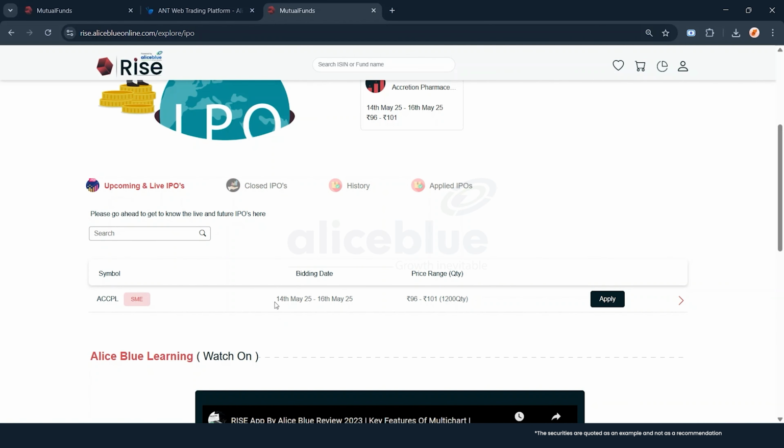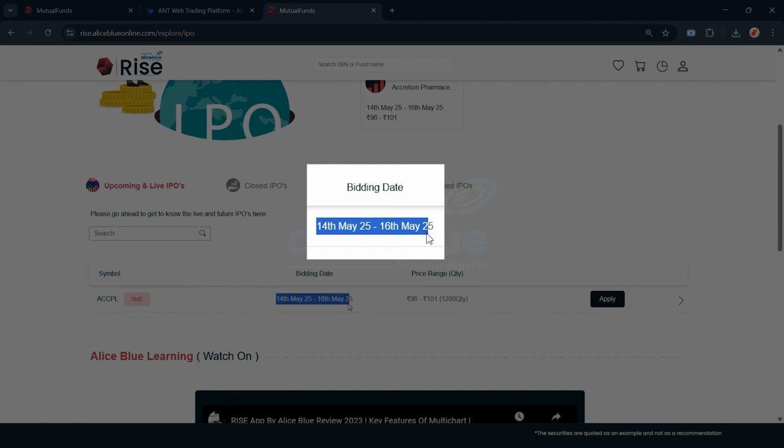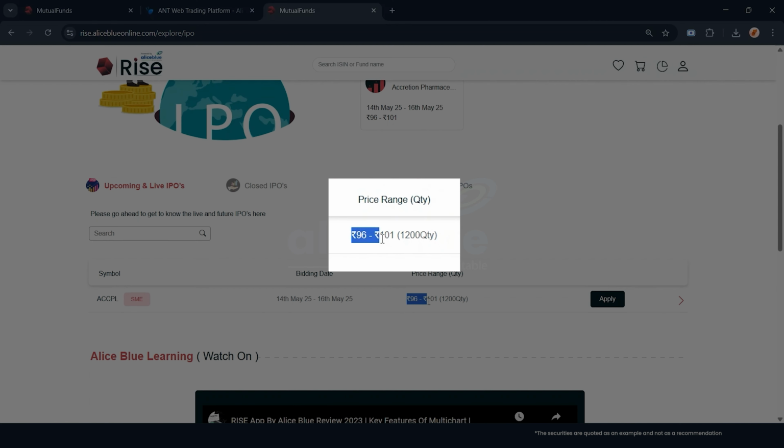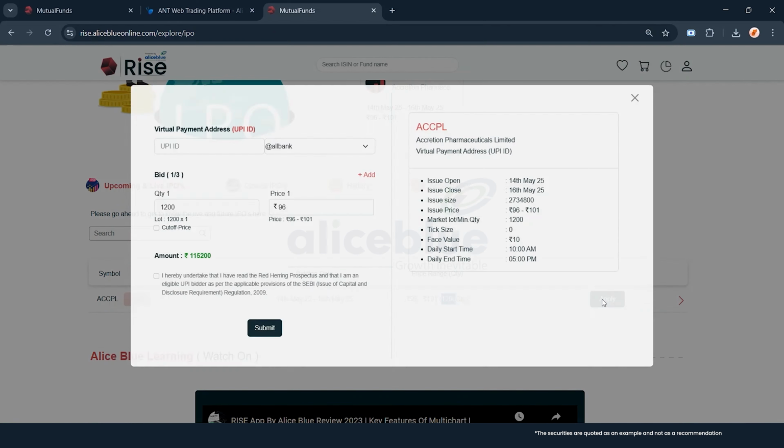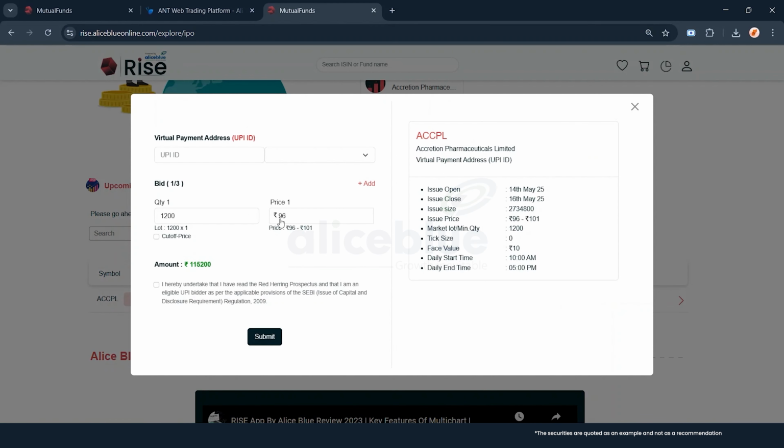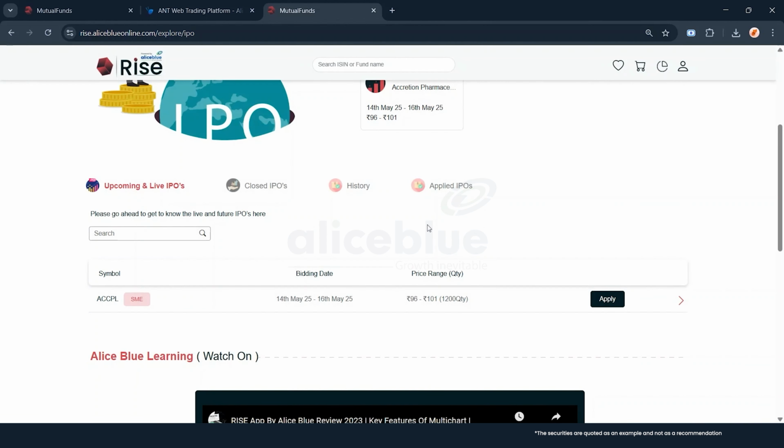We can see that the bidding will be open from the 14th of May to the 16th of May. We can also see the price of the stock and the quantity we can buy in a single lot. As in, you will have to buy 1200 shares of the stock. So 96 multiplied by 1200 is 1,15,200. Although you're free to increase both the quantity and the price of the shares, the minimum quantity and the price cannot be changed.